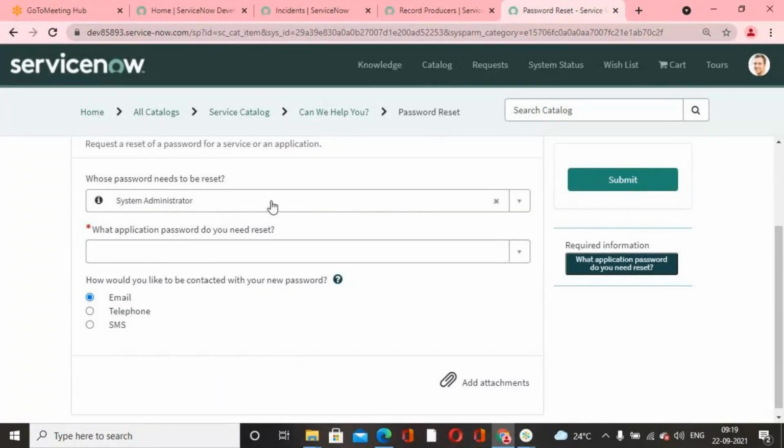So whose password needs to be reset? The current login user. What application password do you need to reset? They have to select that application. And how would you like to be contacted with your new password? After the password is reset, it has to be sent via email, telephone or SMS. The person should select any one option, then submit it.